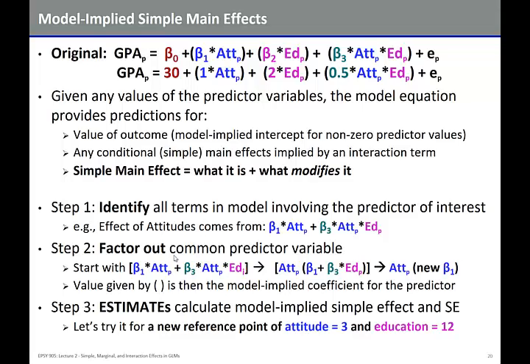So, for instance, if we wanted the main effect of attitudes, where does attitude show up in our analysis? It shows up here as a main effect, and it shows up here as an interaction. So the first step in figuring out how to come up with a conditional main effect is to pull out all the terms of the model that involve attitude itself. So we've got beta 1 times attitude plus beta 3 times attitude times education.